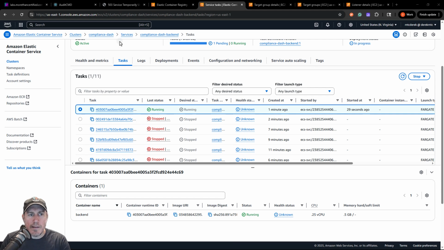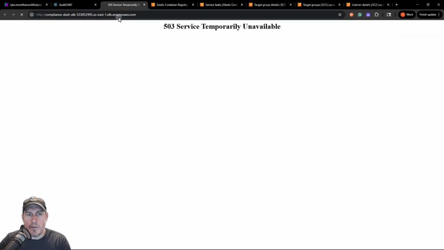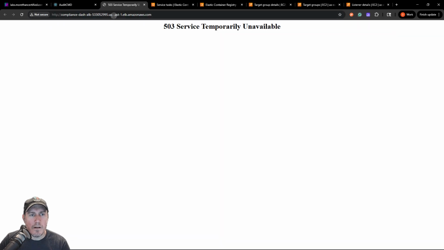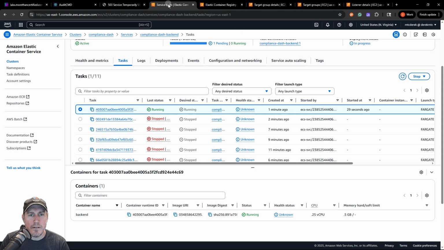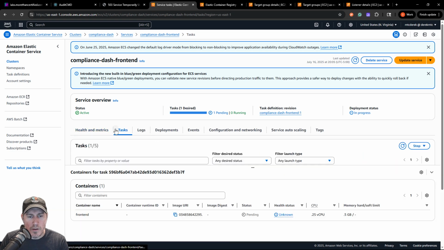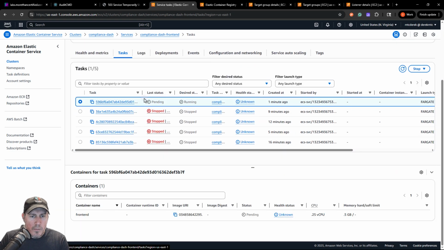All right, the task is running now. That's looking good. Let's refresh this and still nothing. Okay, let's see here. Come on. All right, so we got that task running. That's good. Let's go and check. I don't remember, is that backend or frontend? Okay. Frontend is still in progress. So pending is good. All right, so we'll give that a little more time to see what happens.